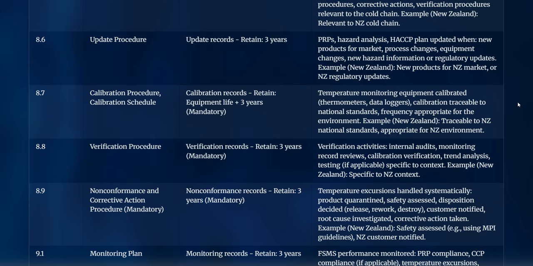And then in clause 8.8, it requires you to create a procedure for verification. And along with your procedures, you need to keep records of verification too, but this is a mandatory requirement to be retained for 3 years. And then the auditor will look for evidence that verification activities such as internal audits and monitoring record review and calibration verifications and trend analysis and testing, if applicable, for this, all must be evidence that those verifications are taking place. All right?